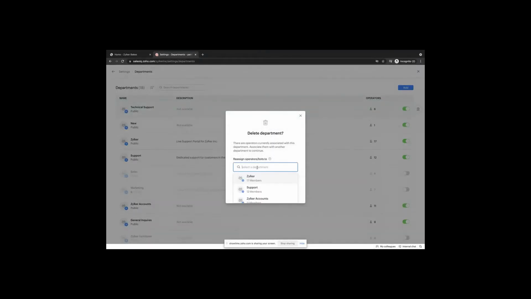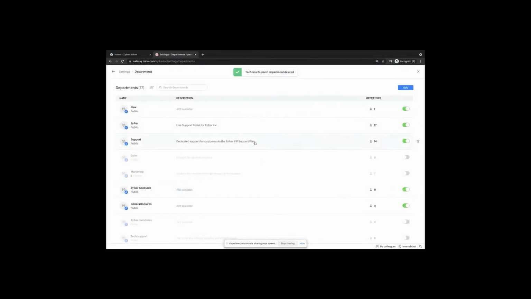Once I click on delete, I will have to reassign the operators and the bots associated to that particular department to another department before I delete the department permanently. So let me say I will associate to support, and then I will click on delete and the department will be deleted.